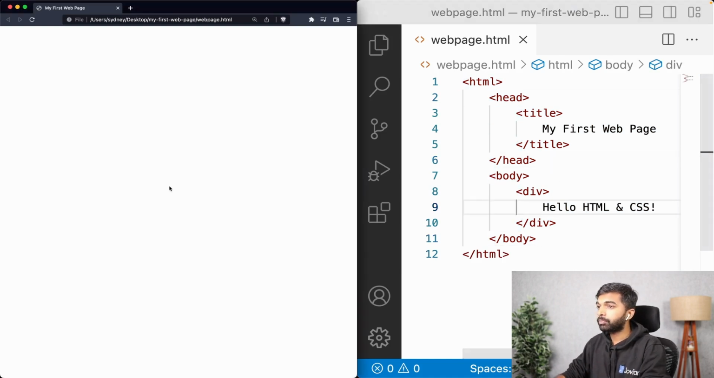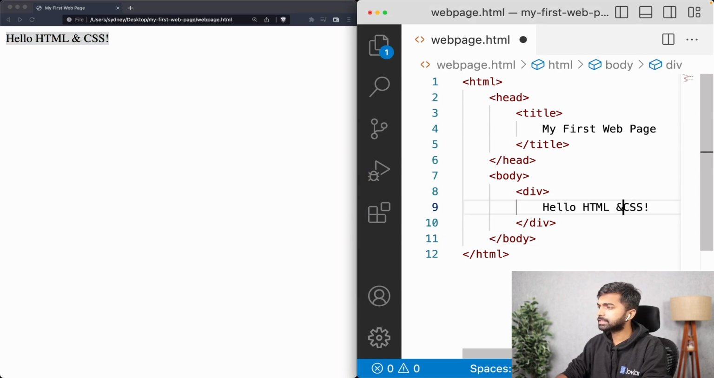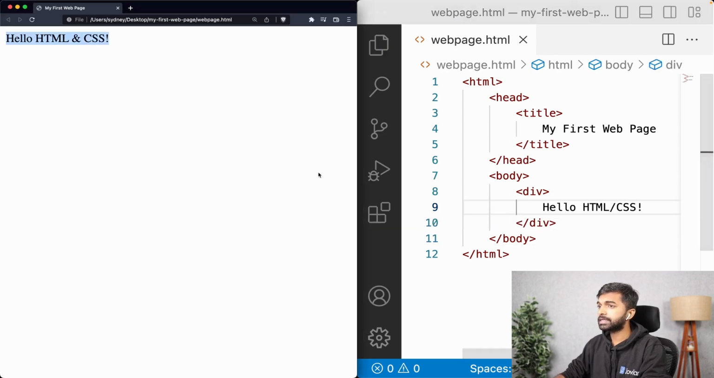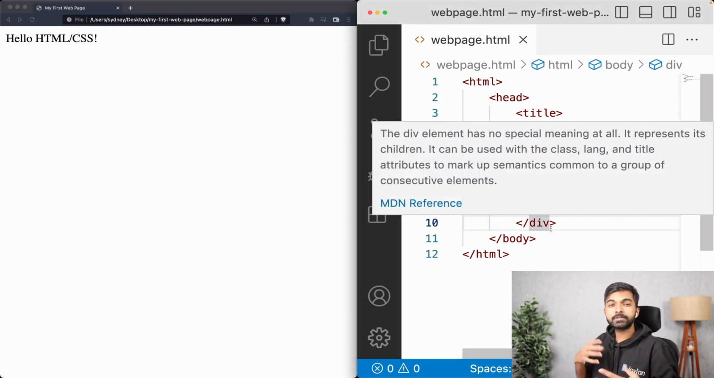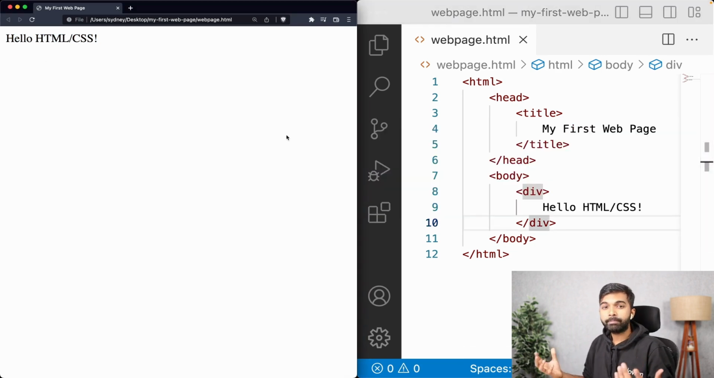Now let me put that in and reload. And now you can see that here we have hello HTML and CSS. Then you can go back and change this. Let me make it hello HTML / CSS and reload. Now it says hello HTML / CSS. So this is how you construct a web page. You put in some tags and then you open the web page in a web browser.